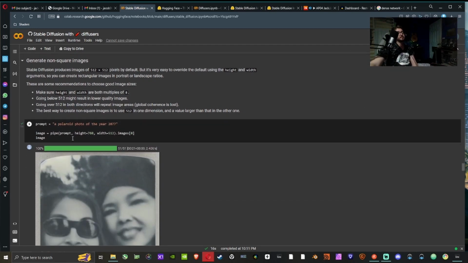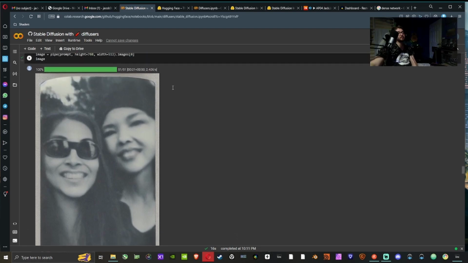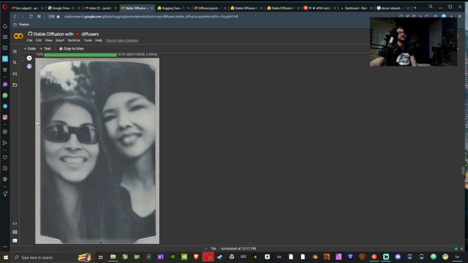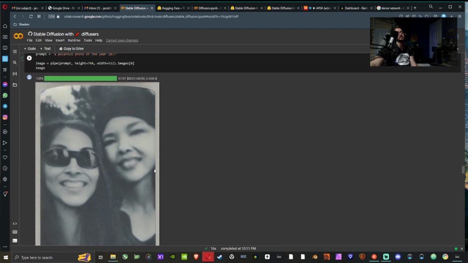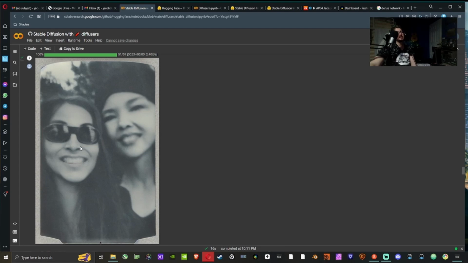So, generating non-square images. A Polaroid photo of the year 2077. Whoa. See, because Polaroids are already kind of lo-fi, it makes it easier, I think, to trick the eye, but this is only unsettling because I know it's fake. These people don't exist, really. They exist in the latent space of the Stable Diffusion model, but these are people who don't exist. This photograph doesn't exist, and there's just something so odd about that.